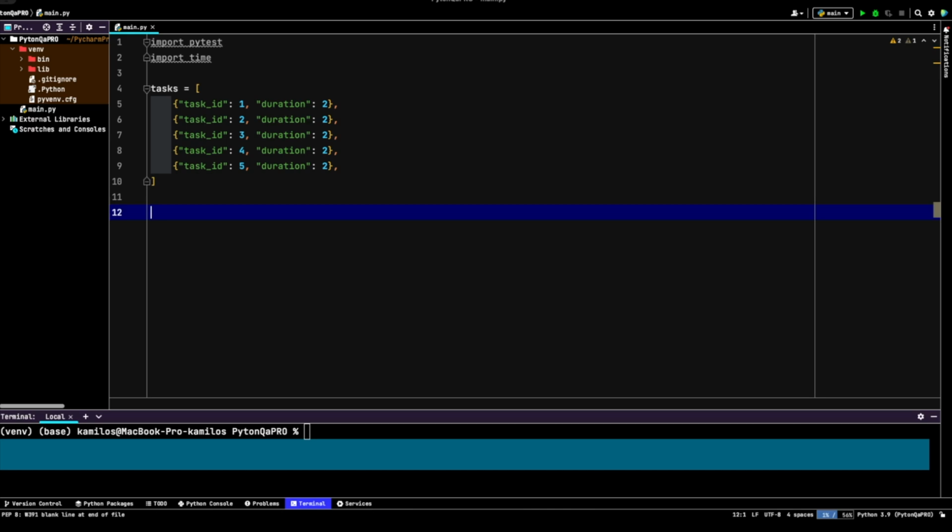Now let's create the test function. I'm going to use a Pytest decorator. This allows the same test to run multiple times with different inputs. In our case, each task will be passed into the function, one at a time. Let's write pytest.mark.parametrize with task and our list tasks, and function test_simulated_task takes task as argument.